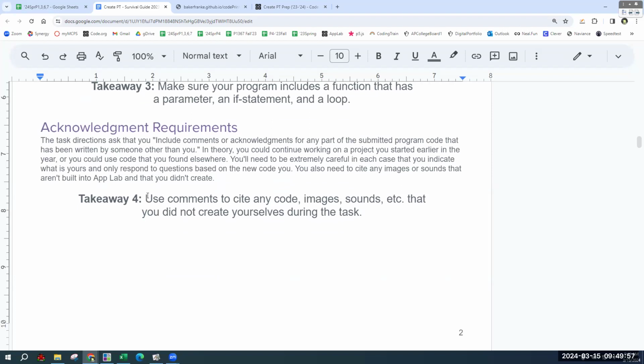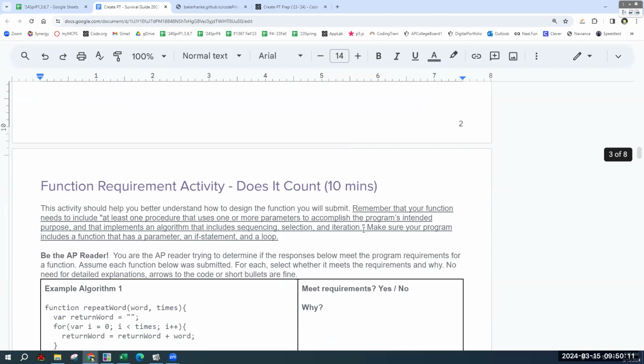And you need to cite any outside sources, sounds, what have you. That's not too hard to do. You'll put it in a comment in your program code, and that's how you will do it.